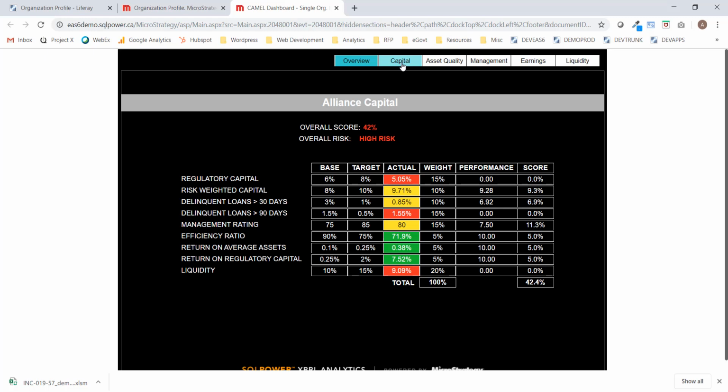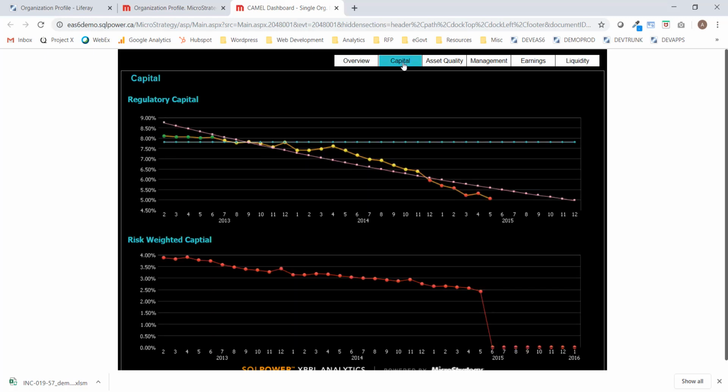So we can go through each of the tabs quickly to show you some of the graphs and reports that can be generated by the system. First, looking in the Capital tab, we can see that the first graph is capturing the regulatory capital ratios over time. And the second graph is showing us the risk-weighted capital ratios over time. In both, we can see that there is a downward trend for this organization. And by hovering over any of the data points, we'll be able to see the absolute value for the exact time period.